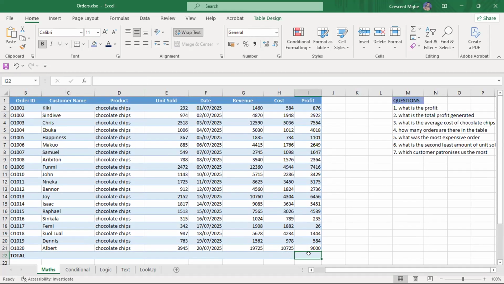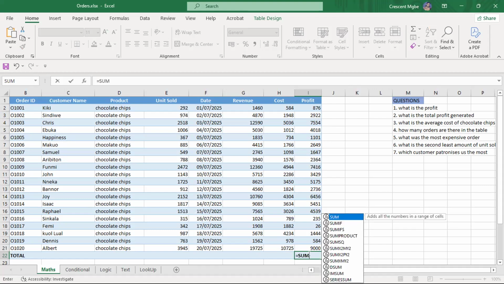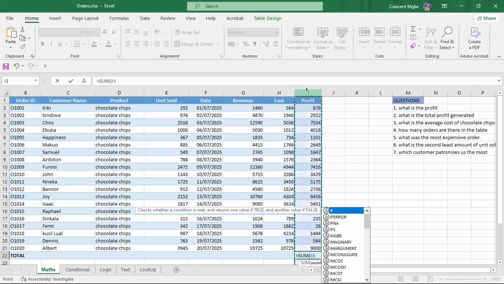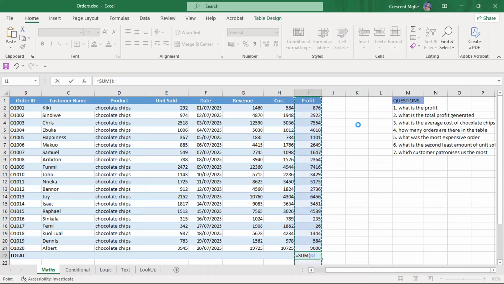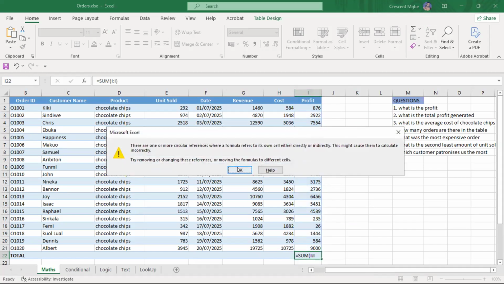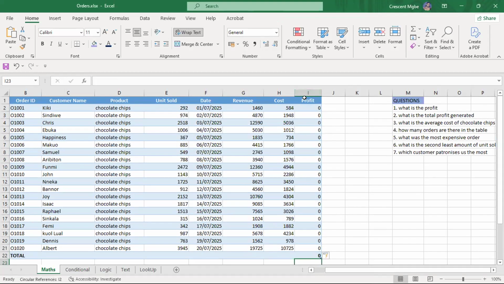Alternatively, I can also do equals to SUM, the sum function. I'll click tab to enter, then I can just come here and select everything. Let's see if this is going to work. It's not going to work because you cannot add text. Even this place is a text, so it's not going to understand what you're trying to do.